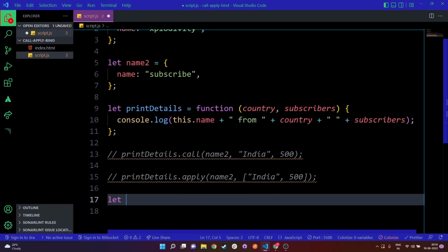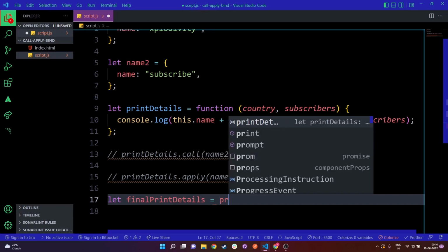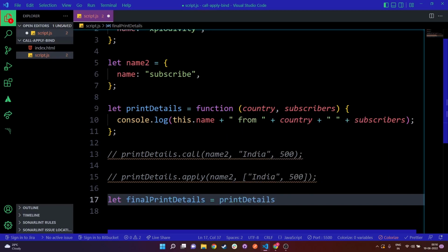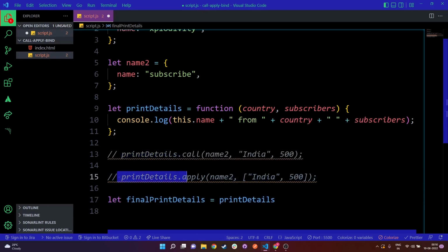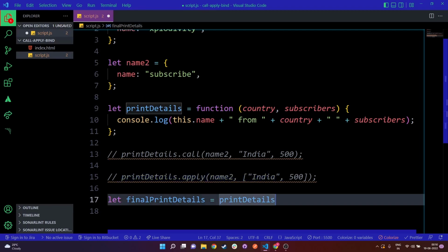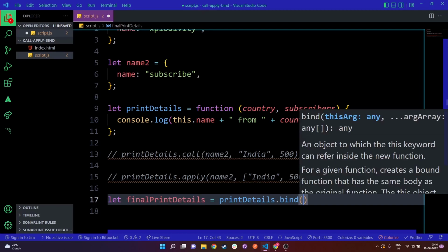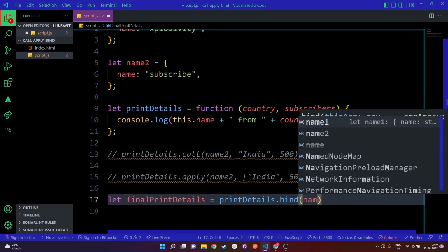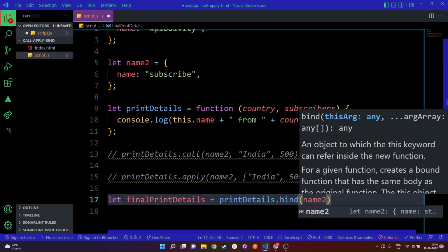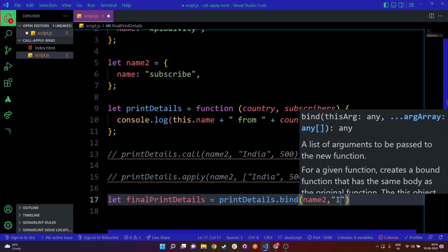I'm going to make a variable over here. Let's call it final print details. All right, and I'm going to assign it to something like this. I'm going to say print details, and in the same way we did over here, print details dot apply and so on, I'm going to write over here print details dot bind, and then I'm going to pass the reference of the object that I want to use, and then I'm going to pass in the parameters. So India, and then let's say 500.